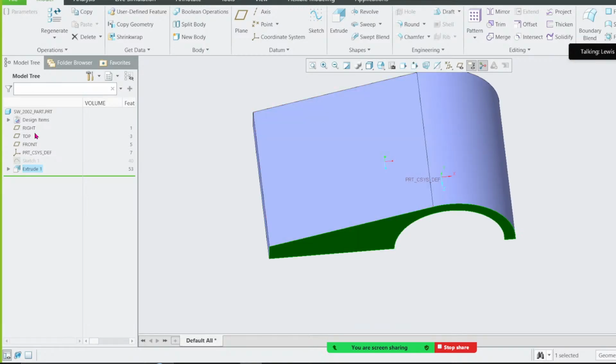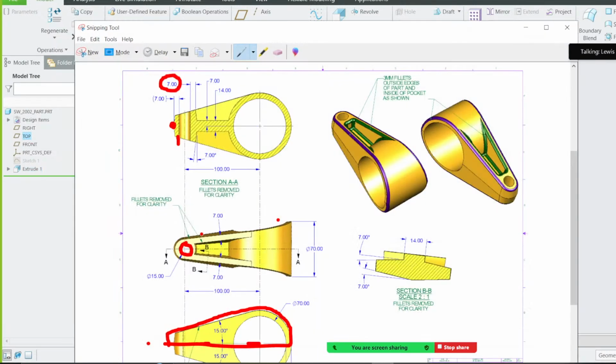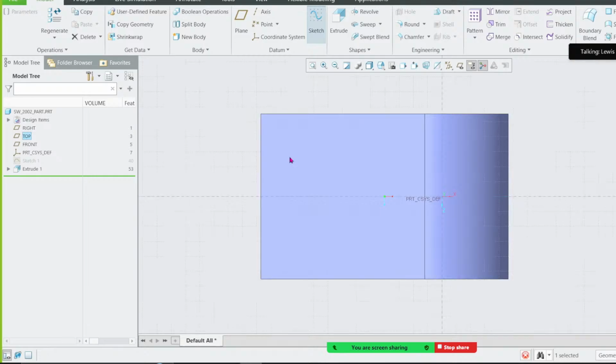Next, we go now to the top view to capture this. Let's now understand. We have a circle of 15, the one I used as my reference, and we have these straight lines. For now, you know the draft angle, these straight lines. Therefore, we are going to model from top, sketch.